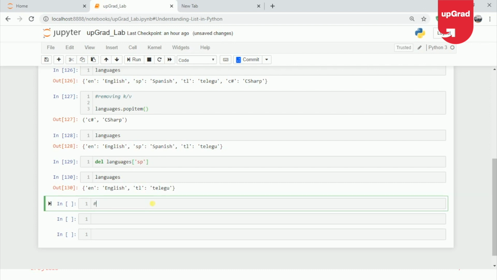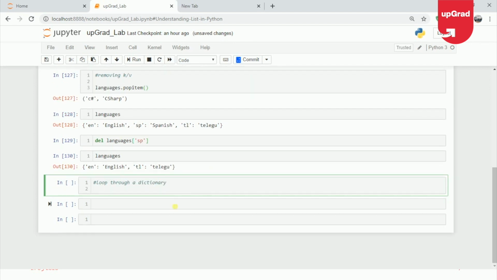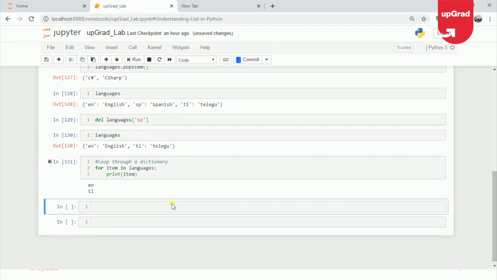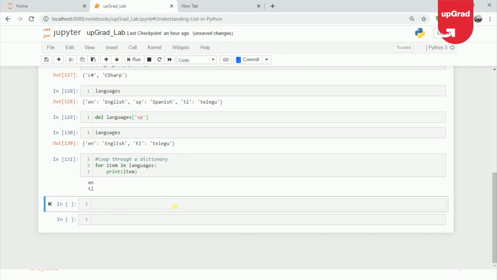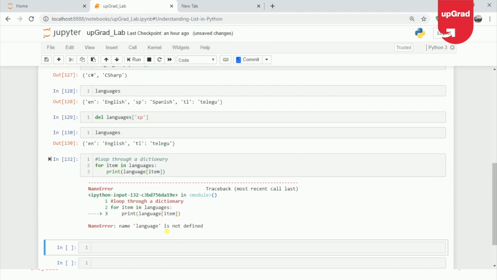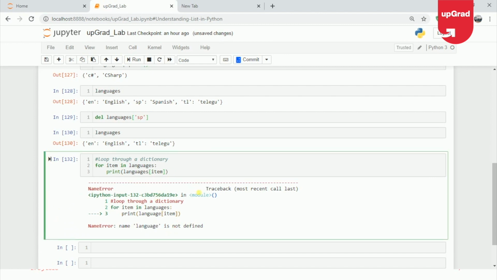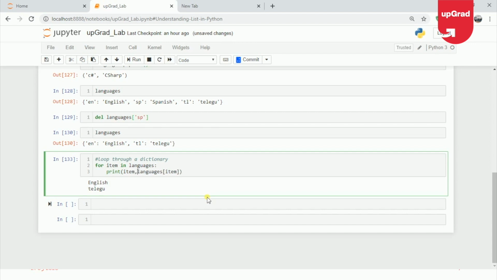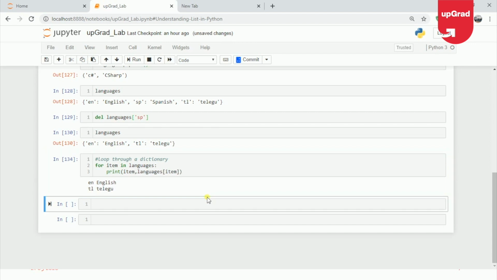Let us try to loop through a dictionary. Here, for item in languages, print item. Observe that when we run a loop over a dictionary, it extracts the keys by default. I can use this expression to extract the values. Now I'm getting an error because I missed the s here. In this demonstration, I can simply add items here to access both key and value.